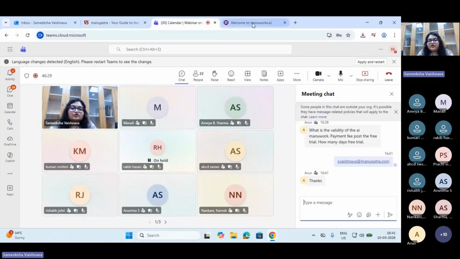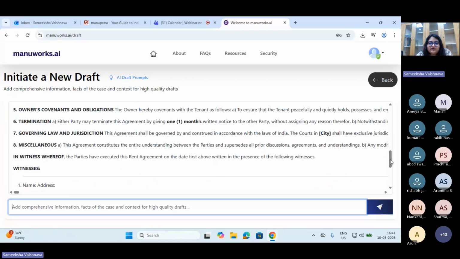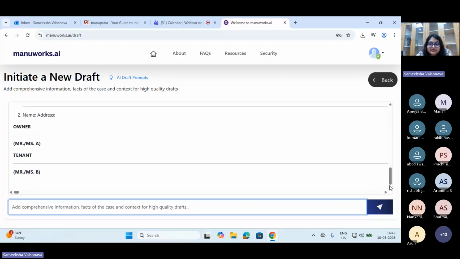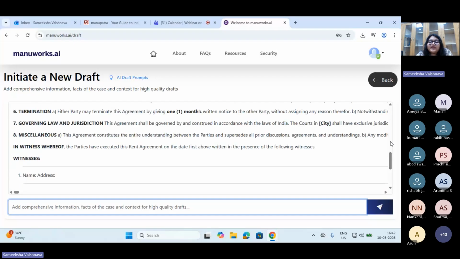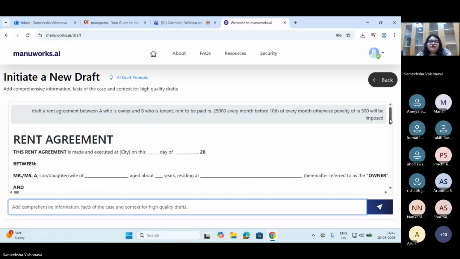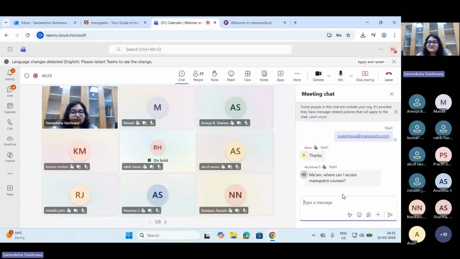So we're just talking about the draft. I just entered a simple query, and it is giving me a proper rent agreement. Of course, the things that I did not fill, it is giving me blank. But had I included a proper, detailed query, it would have filled these also. So this is all about manuworks.ai, which is the lawyer's toolkit, and about Manupatra.